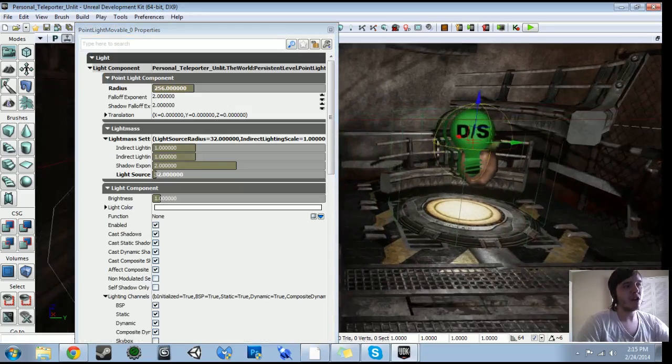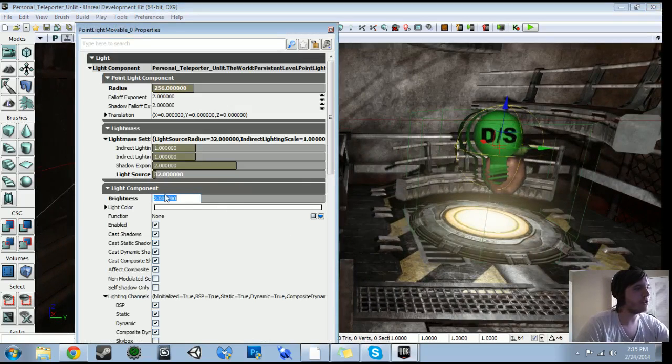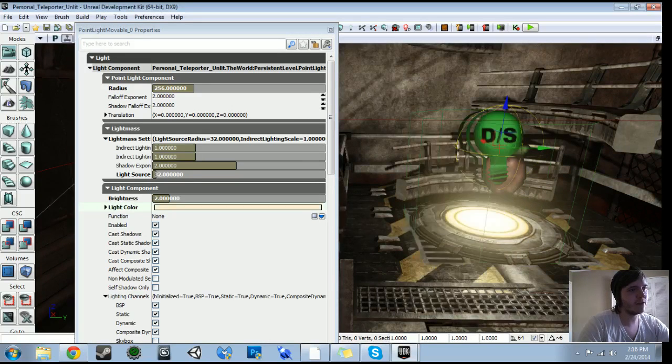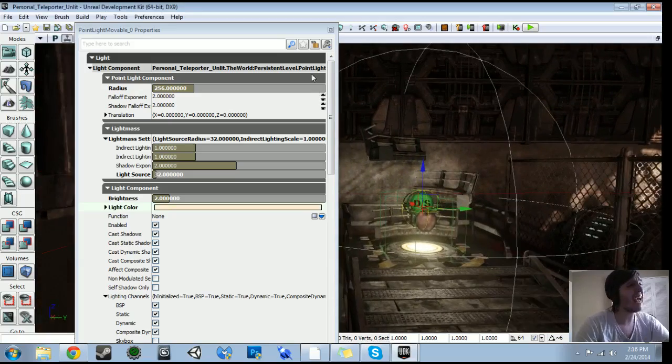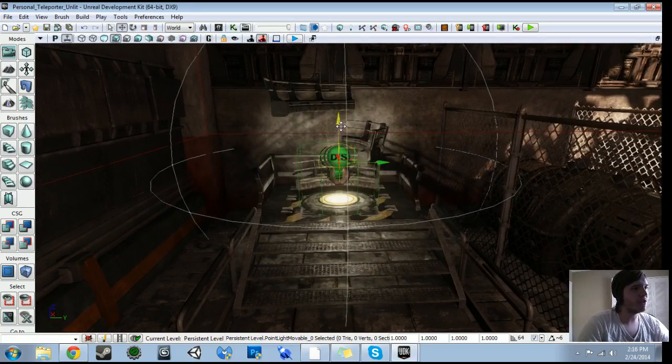So going back into the properties here, let's change the brightness here because these light sources are pretty bright. We'll just change it to 2, and then we'll change the light color to a light yellow, something along that line, something that makes sense. And then with that, that's really about it for that kind of light. So we're just going to move that into position here.